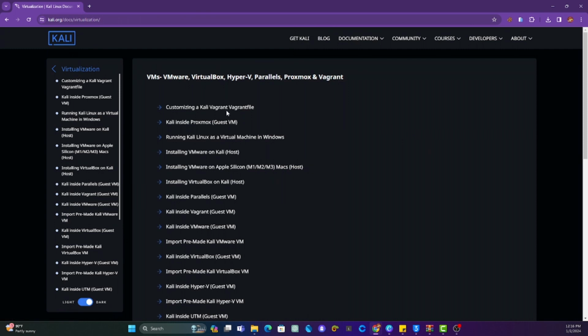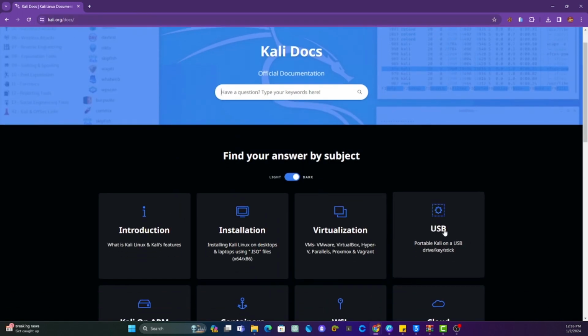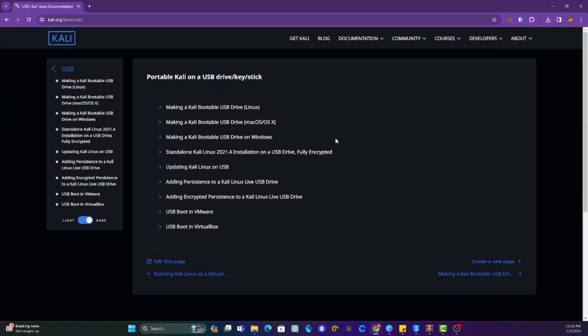Now let's go to the last one. Now the last one is actually the USB thing. Last one here, USB, and as you can see, a portable Kali on a pen drive. So it is all pen drive.